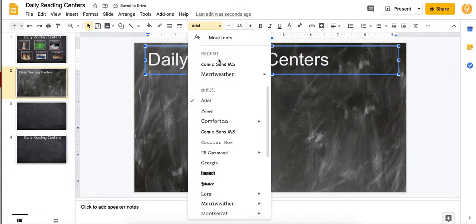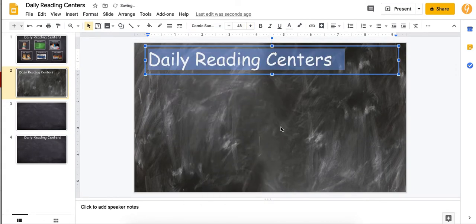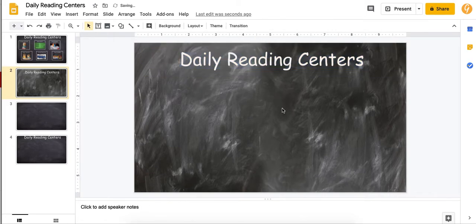Okay, and then I like Comic Sans. And then the last thing I did was hit Command Shift E to go ahead and center it. Okay, so that's how I created the title.